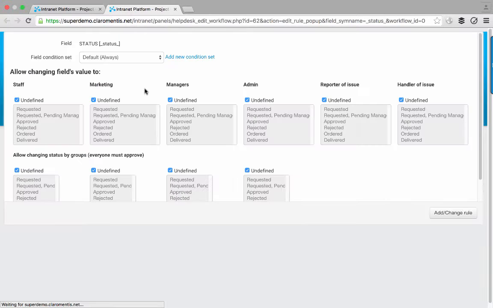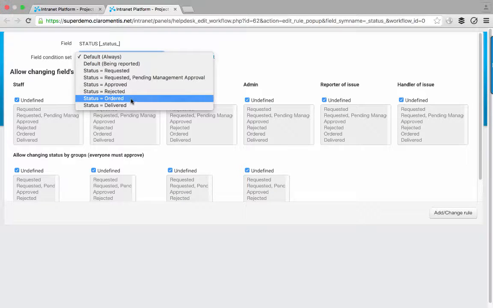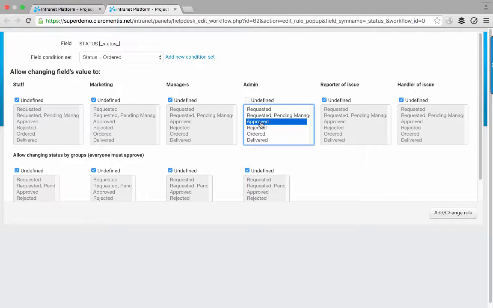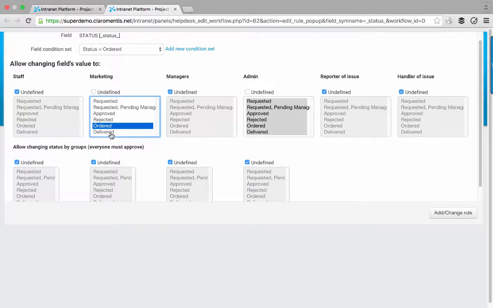Okay. And then the next one would be ordered. So again, admin can change it to anything. Marketing can leave it on ordered until the point where it's been delivered, and then they can change the status to delivered.